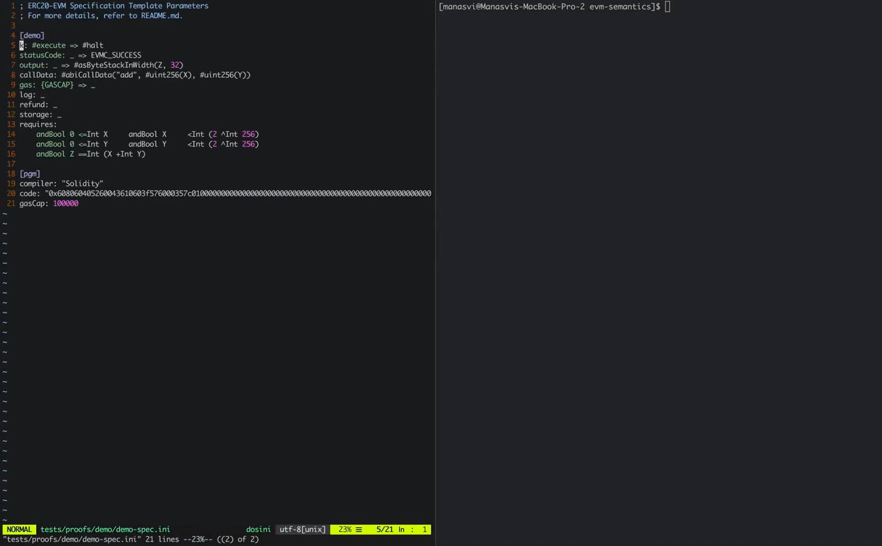So the tool understands specifications in simple INI-like syntax. What we say in this particular INI file is that in order for this program to be considered correct, the K cell must go from the execute construct to halt. The status code cell should go from something that we don't care about to eventually EVMC success. That means that the program should end successfully.